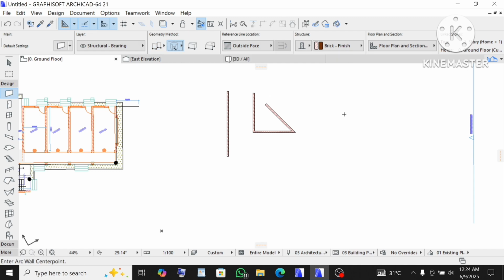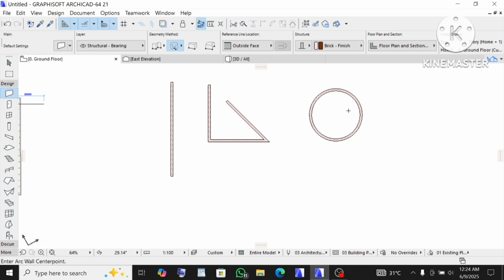And as for this other one, this is a curve wall. When I click on that, I will just specify my radius. I will type my radius on the keyboard and press enter, and I will hover around and stop at the starting point. You can see that. But these aren't the walls we want. We're going to make use of this chain method.